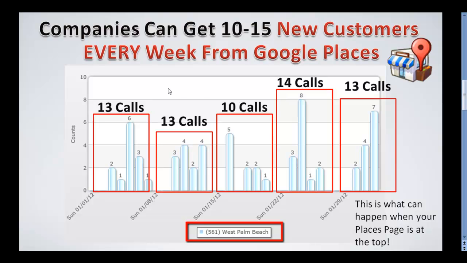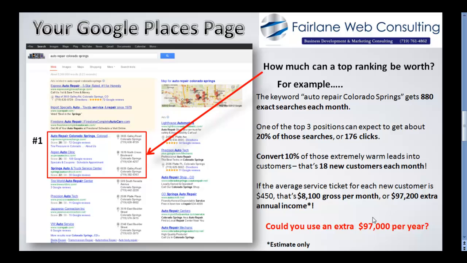This just goes to show you that companies can get 10 to 15 new customers every week from top Google Places listings. Now, this is another campaign that we took some data from, and here are some results. You got 13 calls, 13 calls, 10 calls, 14 calls, 13 calls. Over a period of a month, that's a pretty decent amount of business. And this just goes to show you what can happen when your Places page is at the top.